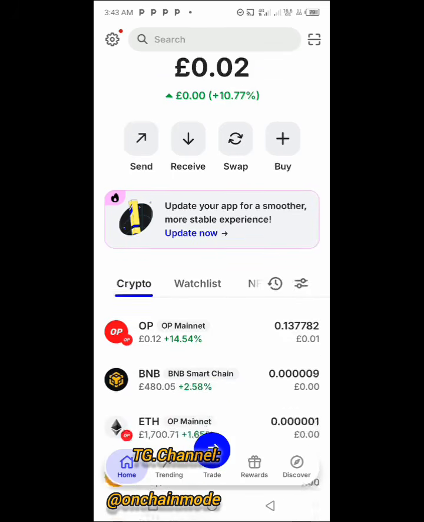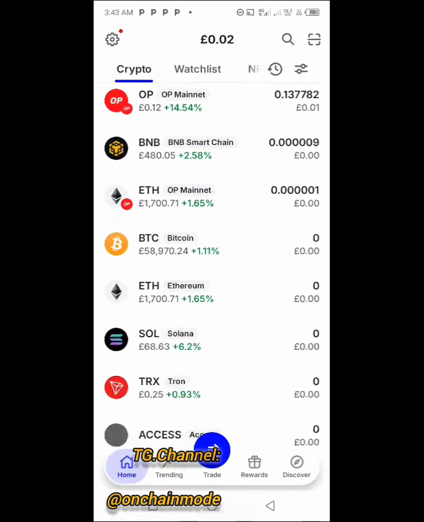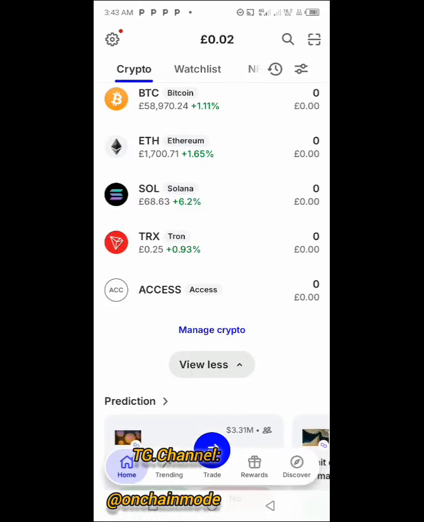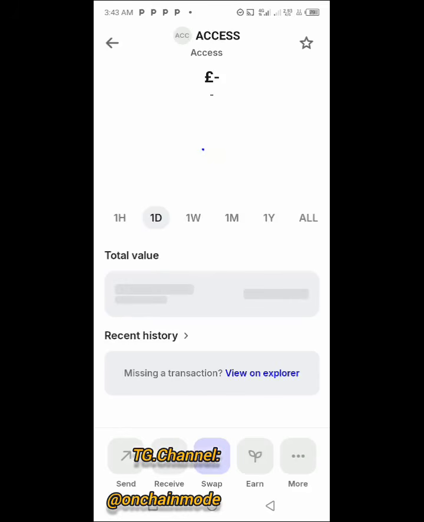And as soon as I open my Trust Wallet, just scroll down, you can now see Access token. You can see this Access token right here. This is the coin, the mainnet that we have just successfully added to our Trust Wallet. Anytime you want to start sending and receiving the Access token, just click on this Access right down here. Just click on the wallet for you to receive. Then you see your information for sending and receiving of the token.